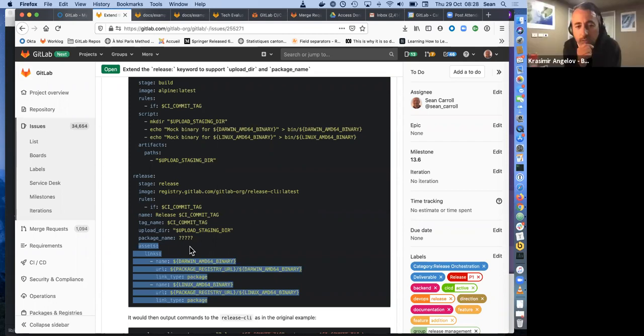My idea is that you don't have a directory. Just under asset links, next to name, link, type, and URL, you have one more keyword for the file, for the path to the file that you want to upload.